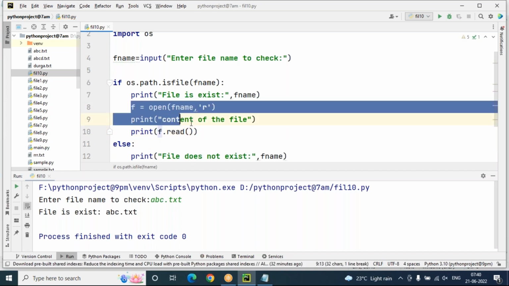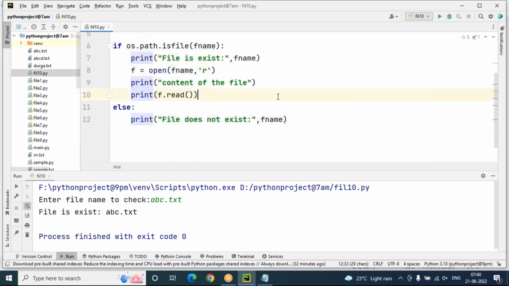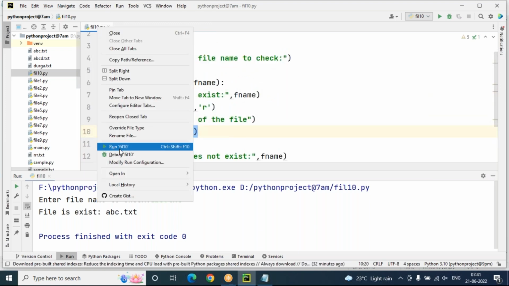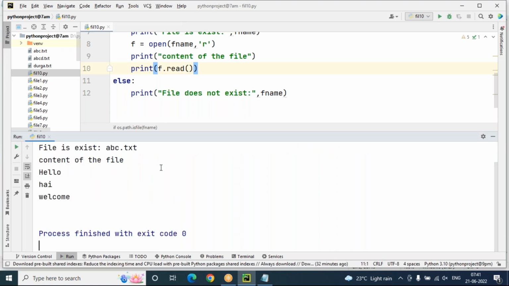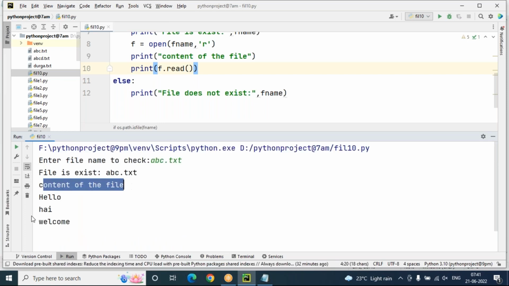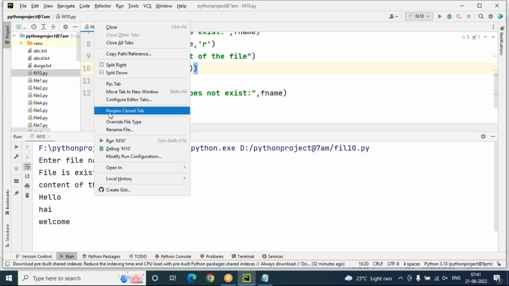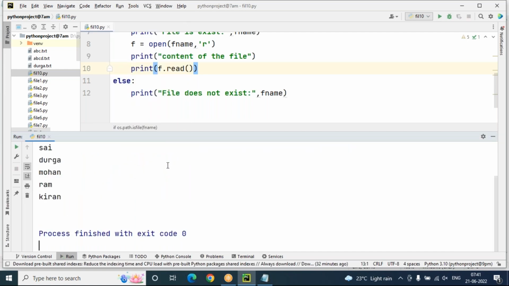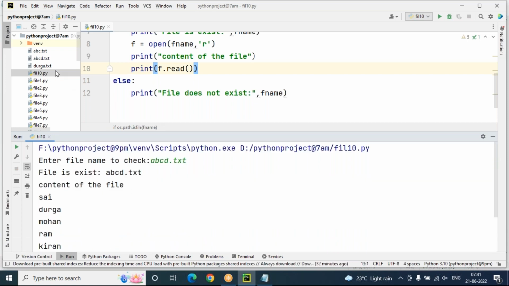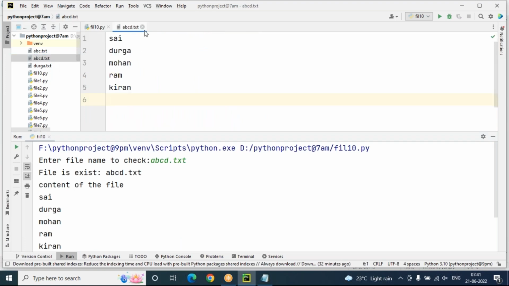If the file exists, then only this code will execute. If the file does not exist, then the else part will execute. Very simple. I'm taking the sai.txt file, but sai.txt is not available. Once I run this again with abc.txt, the abc.txt file is available, and the content of the file is hello, hi, welcome. Then I'm checking abcd.txt, the file is available, and the content is Sai, Durga, Mohan, Ram, Kiran. You can check the original file to see whether the same content is there.